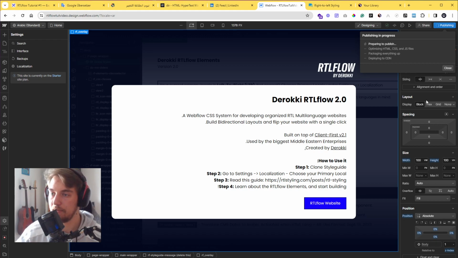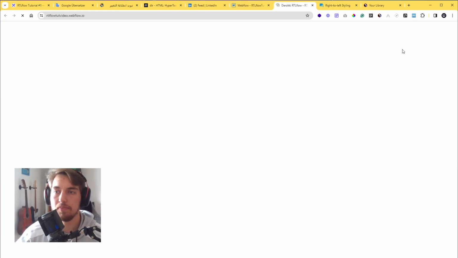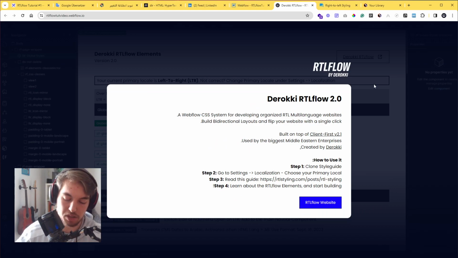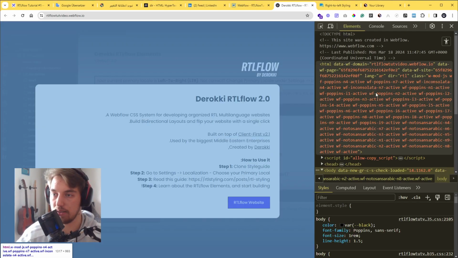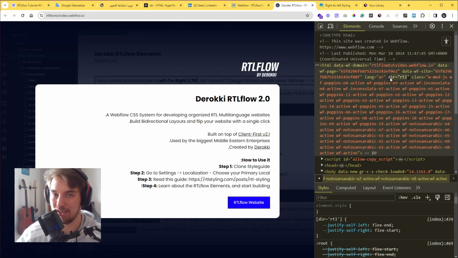Let's see. Sorry. Right. And now we click F12, and you can see that you have the direction automatically applied. So Webflow automatically applies the direction based on the language you choose inside of Webflow.